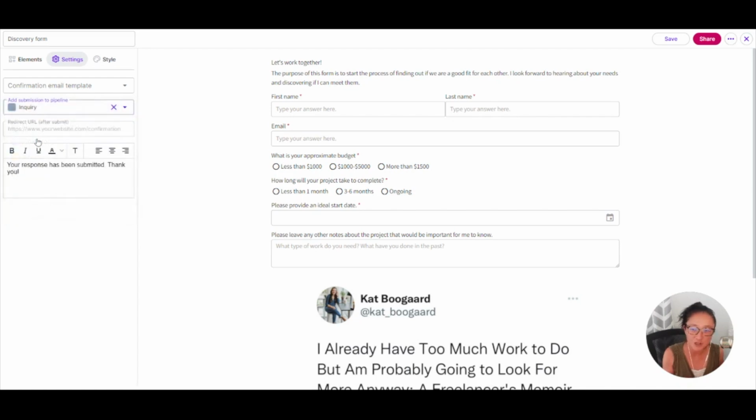So I'm going to enter, this is a discovery form. So this is an inquiry. You can send a redirect back to your website. You can send a confirmation email, and you can also add in a custom response. So once this has been submitted, this page will switch to "your response has been submitted," or anything that you decide to write in there.